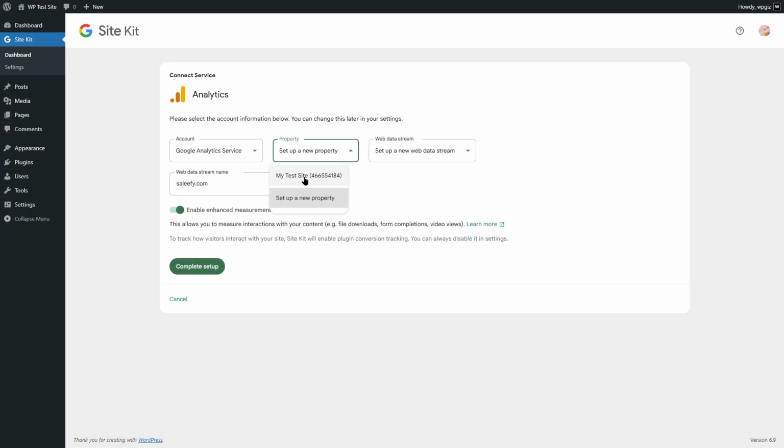So previously we used another site to test this out. That's why it's showing up my test site. But if you're doing this for the first time, all of your property web stream data will be already set up. So what we're going to do is click on set up a new property just for this site. If you already see the property with your site name over here, no need to do this. We're going to click on set up new property. And for web data stream, we are also going to choose set up a new web data stream. We're going to have this enable enhanced measurements and click on complete setup.